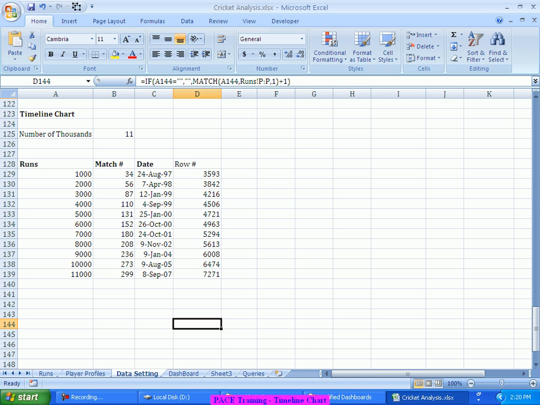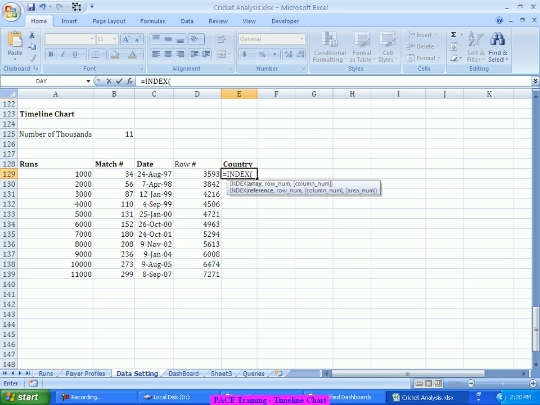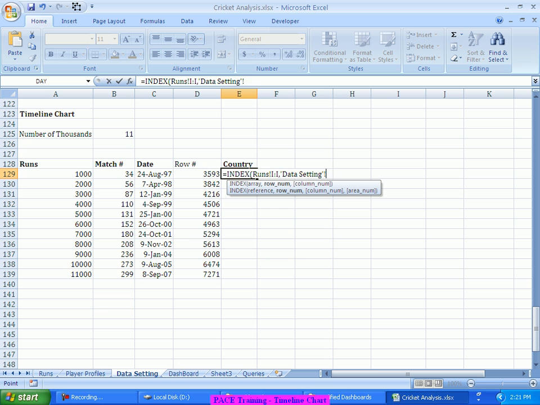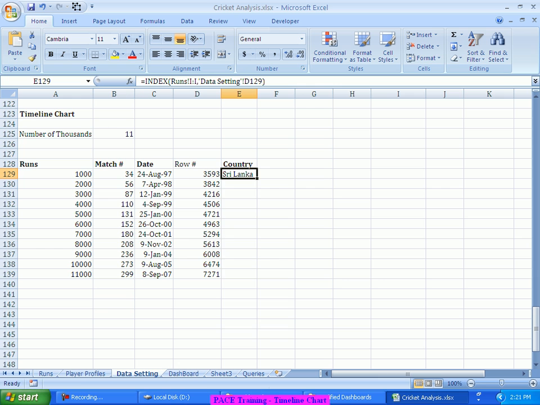Yeah, but let me tell you, to create a good timeline chart with proper values and all, probably I may even pull out the country against which he has scored those runs, right? So I'll even say the country, which could very well be obtained from again the index formula. I'll say index. This time I put it on the I column of the runs, comma, in the data setting sheet I'll again point it out to this run. So it comes out that this person had scored against Sri Lanka.